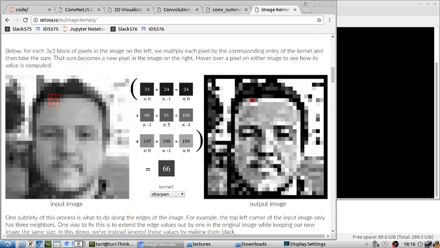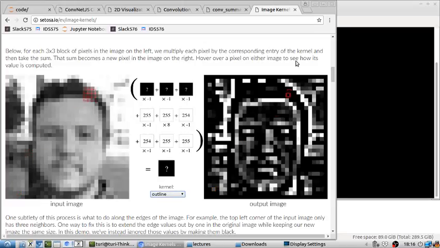Among these hand-designed filters, this is called a sharpen filter or kernel. There's something called outline, where you're basically detecting edges, for example. For outline, everything else around is -1, and the central cell is 8.